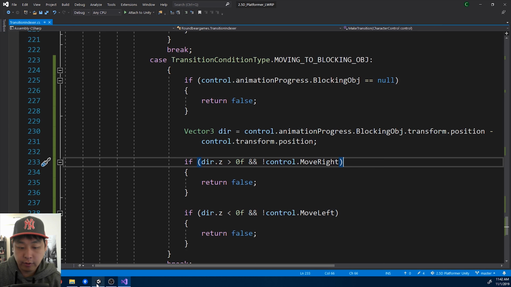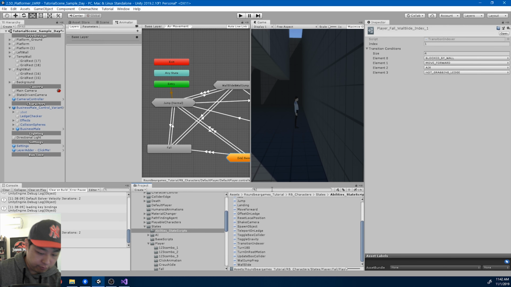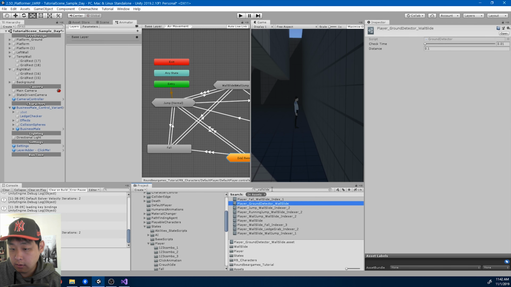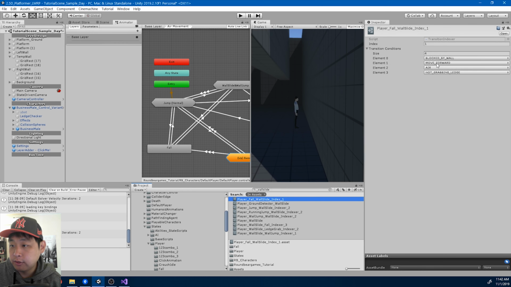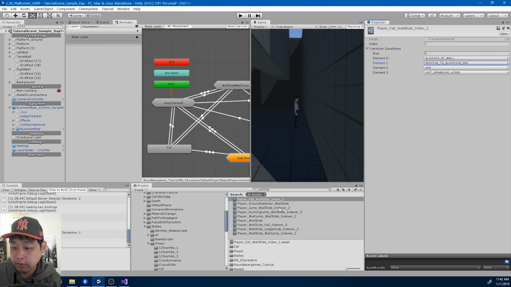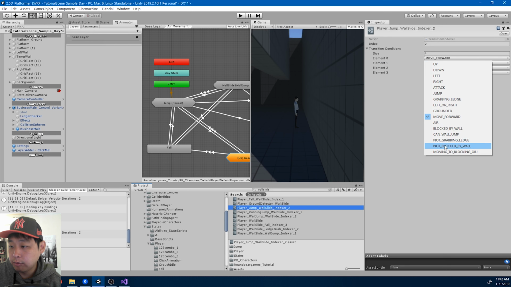So I'm going to go back, and for every indexer where you're going into the wall slide, instead of just move forward, you want to be moving to the blocking OBJ. So replace all those conditions.